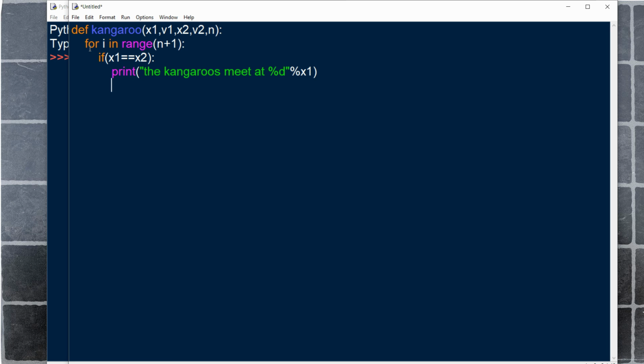Okay, we will keep a temporary variable t with the value 0, and if the positions are equal then t is equal to 1, otherwise t is equal to 0. Because if the loop finishes and the kangaroos don't meet at any position, it needs to print that. So here I am keeping a temporary variable.